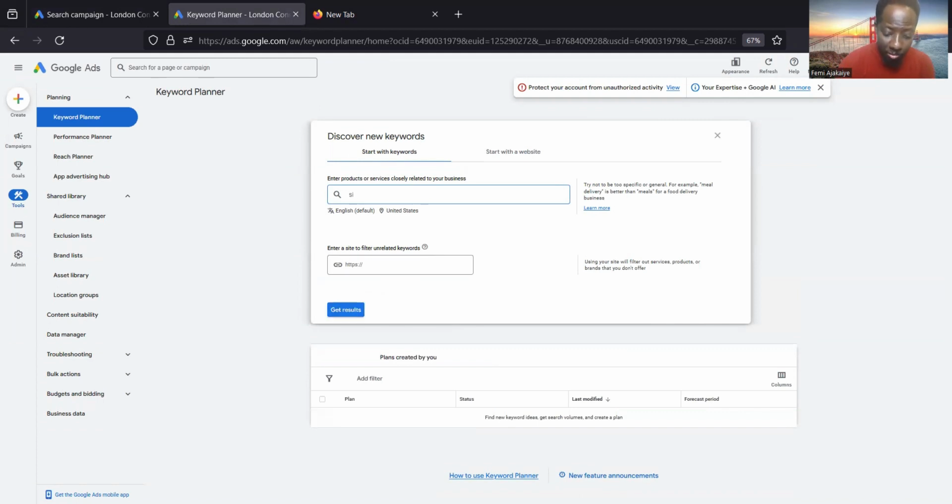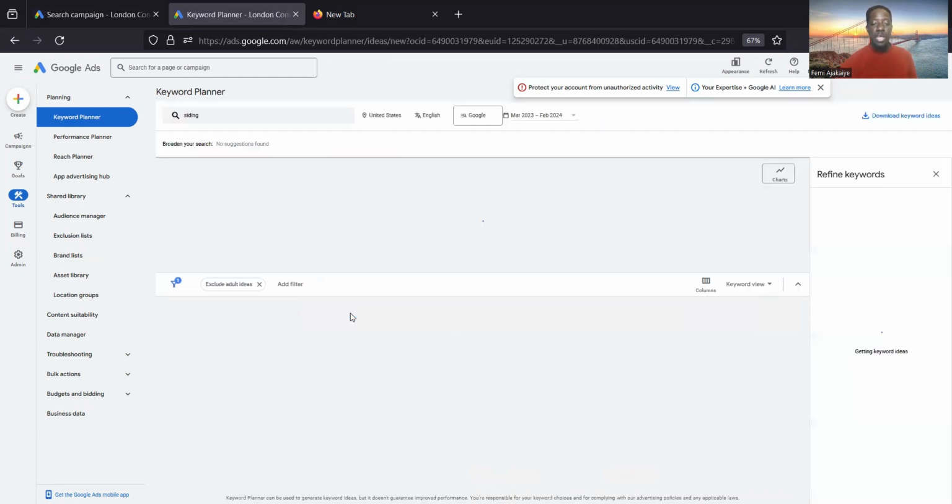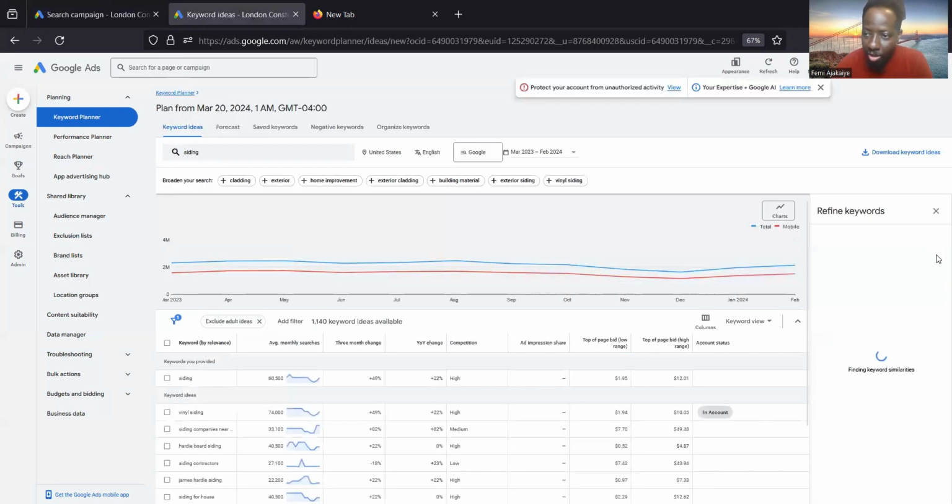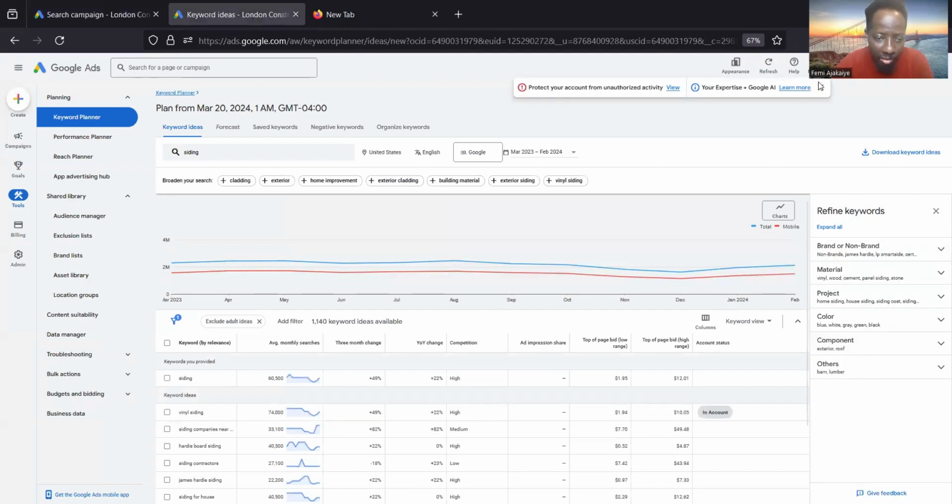I'll be typing my keywords right now in here, which is siding. And we'll say generate results, right, for my roofing campaign. And here we can see that we have different keyword ideas, right? And for vinyl siding, which is the ad group that I'll be creating very soon, it's about $1.9 per click. The minimum of $1.9 is what my other competitors are bidding, right? And the top cap is going to be 10.